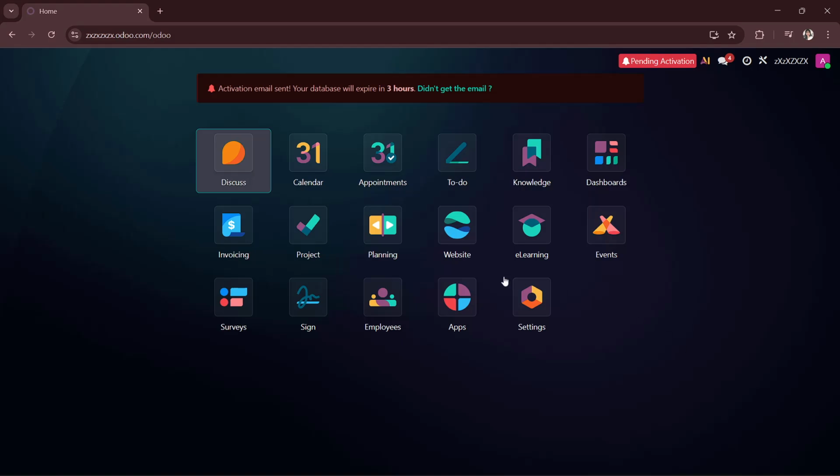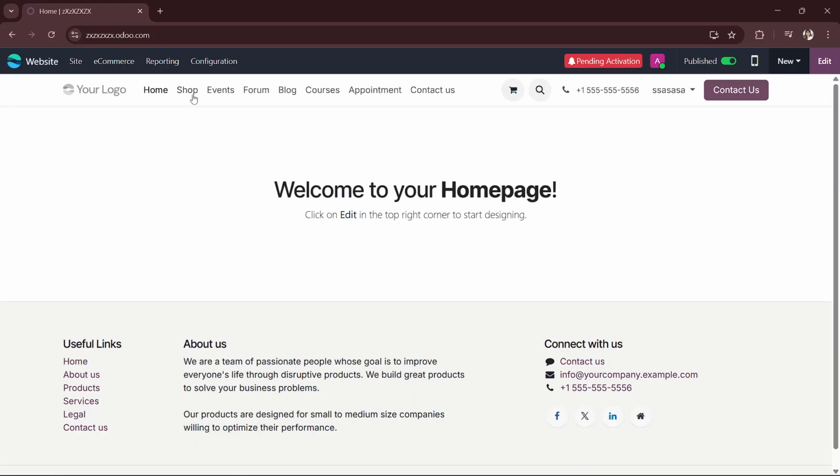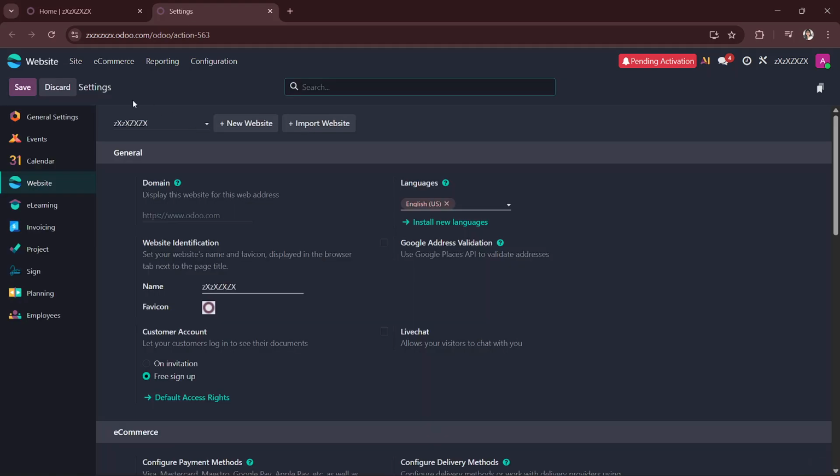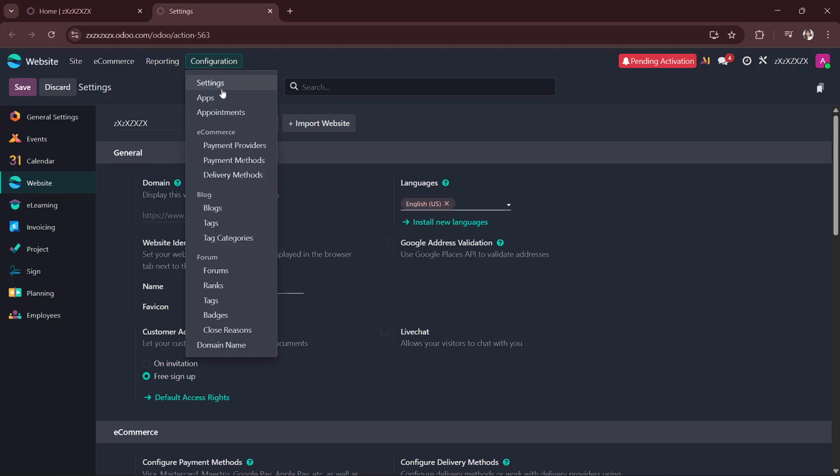So the first thing that you will do once you're here, you will go to website app and what you will do is you will click configuration, which is right here, and here you should see domain if it is available for you. And what you will do after that is basically just click it, and then you will just have to click buy a domain, and then after that you will enter your desired domain name.